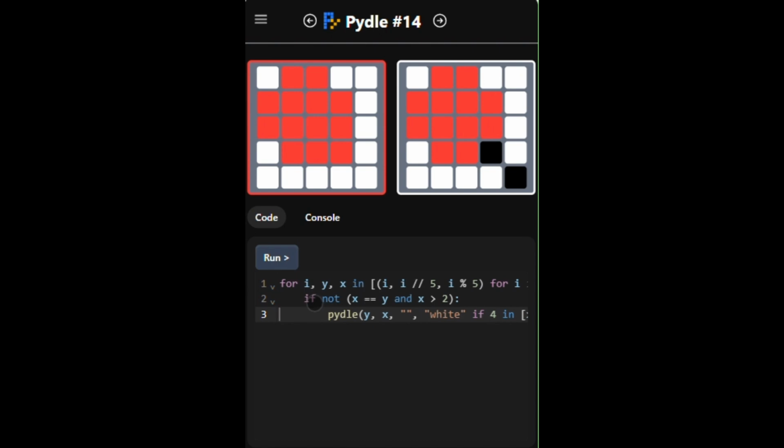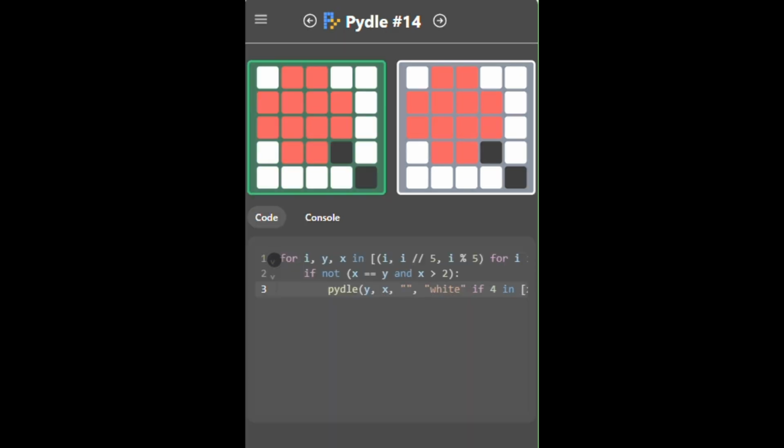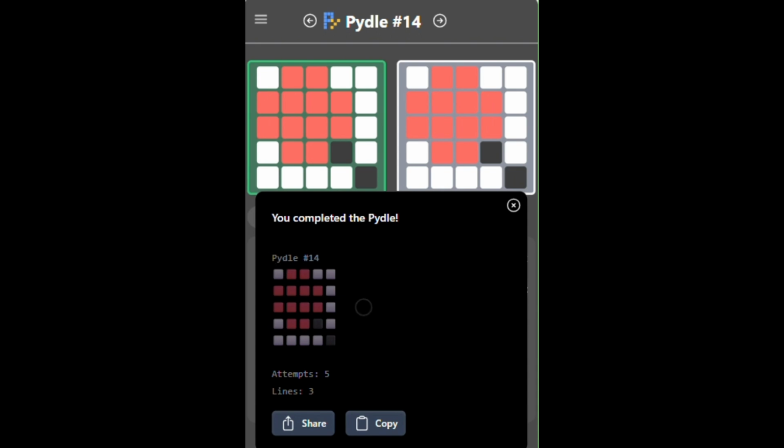So what does that do? It just tests the condition if x equals y, which is true for the diagonal, and x greater than 2. So it would only be true for those two cells of the string, but we're taking the negative of that, the inverse of that. So if not that is true, then we need to basically color in the balloon and the white. Let's run that, and that solves our puzzle.